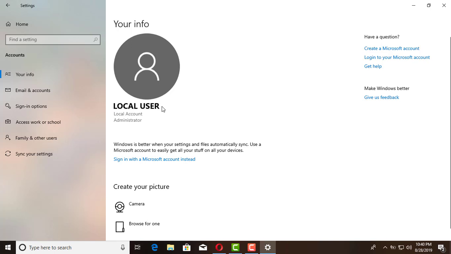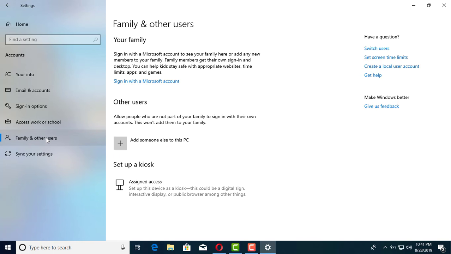Okay, right here you will be able to see your username, or if you have your Microsoft email address linked to your computer, it'll be right here, right there where it says local account on yours. So you'll go to family and other users, and then you will go right here, add someone else to this PC.